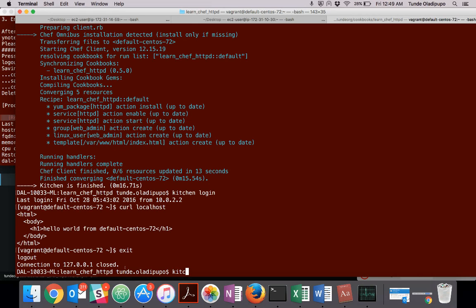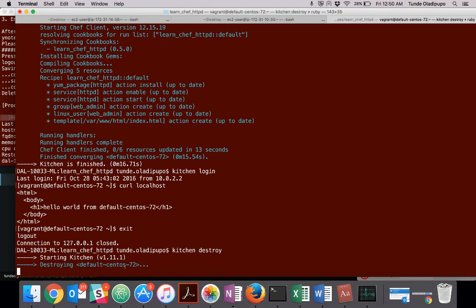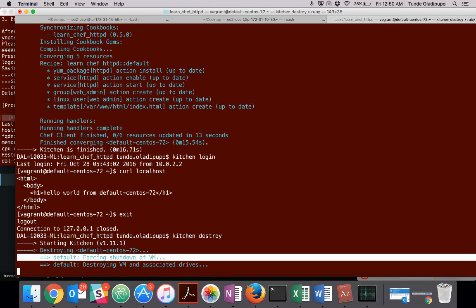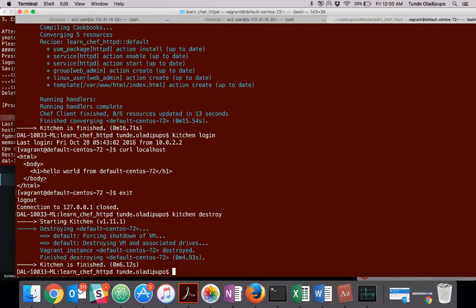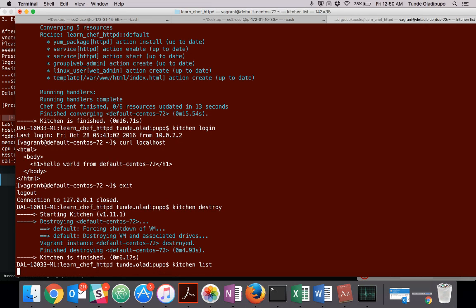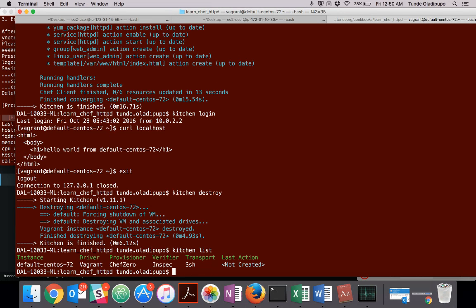So if I want to remove my environment that was provisioned for me, all I have to do is kitchen destroy. Kitchen destroy is destroying that particular environment that was provisioned for you. So kitchen list: not created. Yes. You see? So for me to have this environment again, I have to type kitchen create.